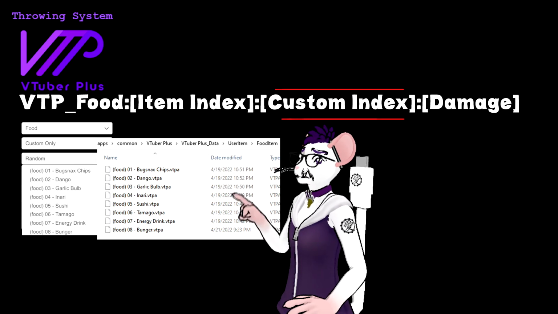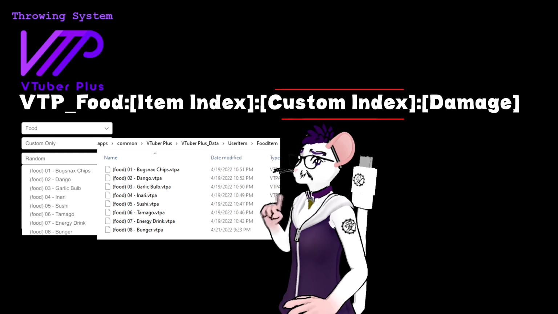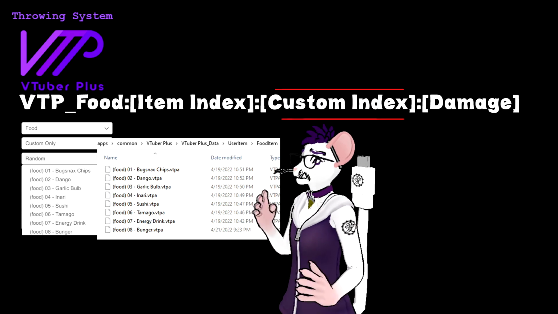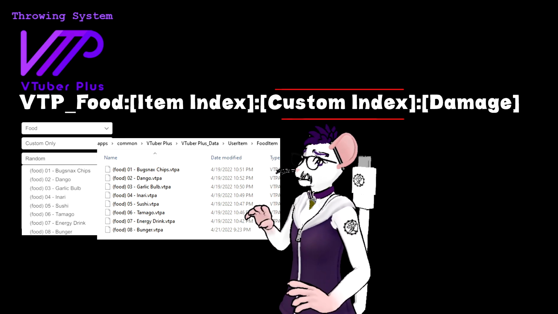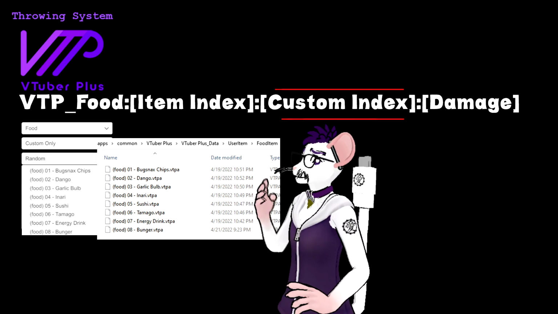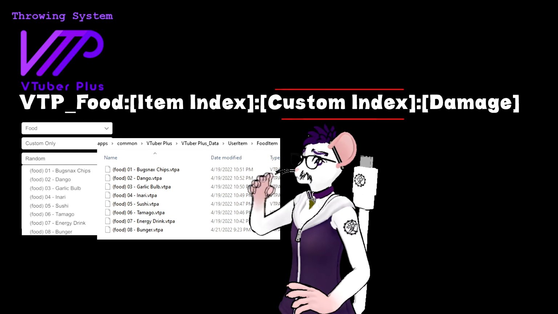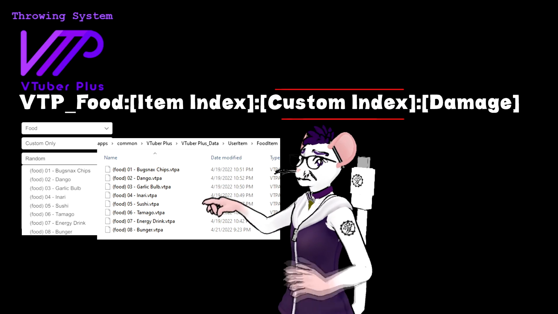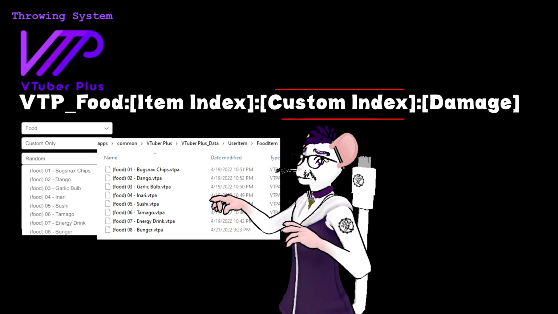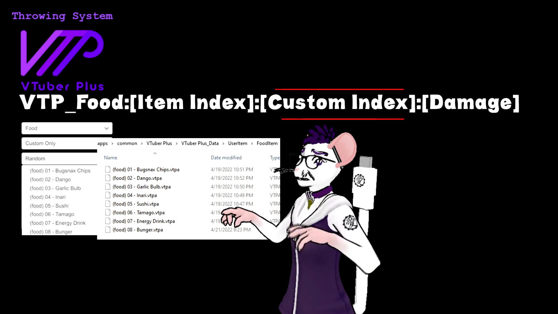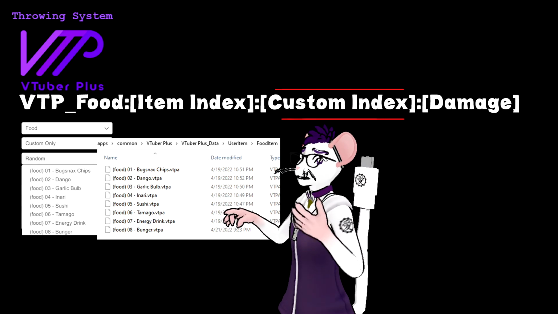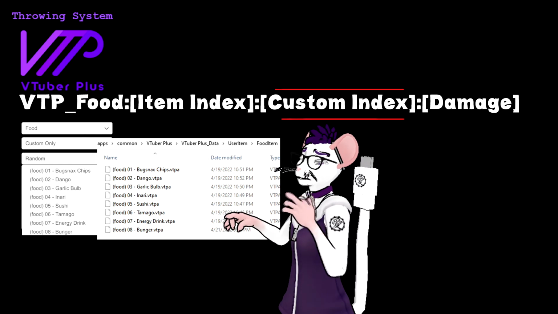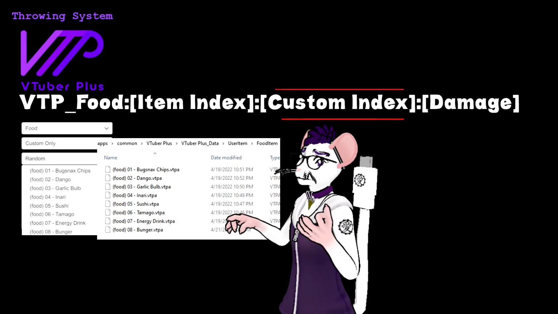VTuber Plus orders things alphabetically, except it does not keep numerical things in mind. So 0, 1, 2. If you added a 10 item, it goes 0, 1, 10, 2. That's why you see me starting all numbers with zeros. So start your file names with all the same thing and then a number. So if you're planning on having more than 10 items, start it with a 0, then a 1, or a 0 and then the first number.